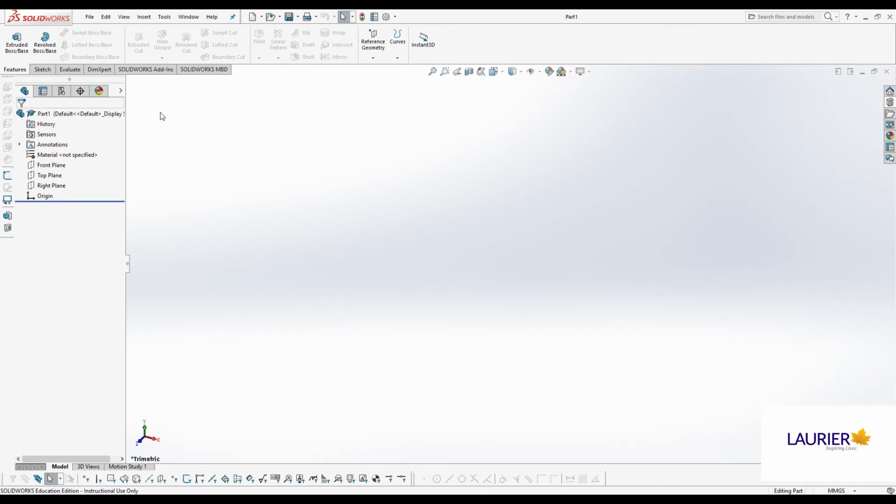Our next area of interest is the feature tree. That's the box on the left-hand side of the screen with a column of different information in it. This is where everything that is part of the drawing is recorded, right? So you can see at the top it's Part 1. If we go to File, Save, and save it with a name, you're going to see that the name of Part 1 changes to whatever your name is. So everything underneath Part 1 is part of Part 1.